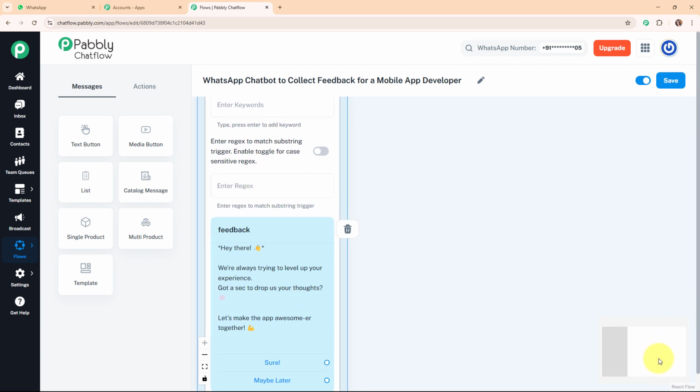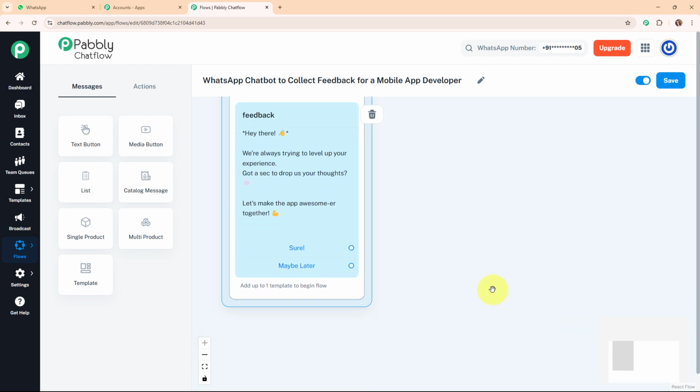So this is the template that I'm going to use, and here you can see I have added the 2 quick replies buttons with this template, that is sure and maybe later. So now I'm going to set up the WhatsApp chatbot further for these quick reply buttons. Alright, so here we will choose the trigger type as choose a template, meaning the chatbot will activate whenever the user replies to this particular template message.